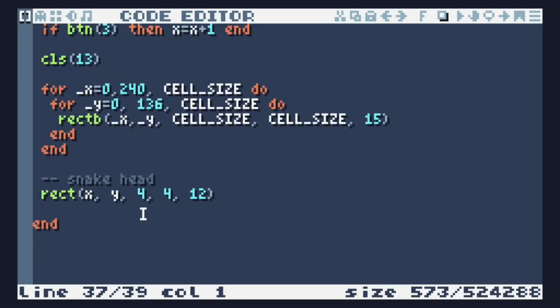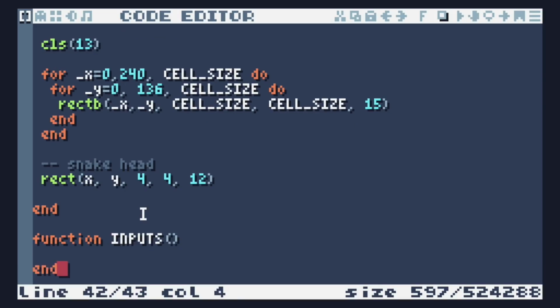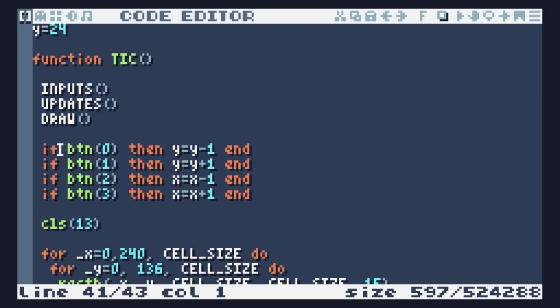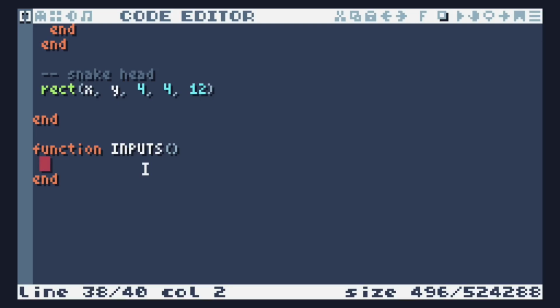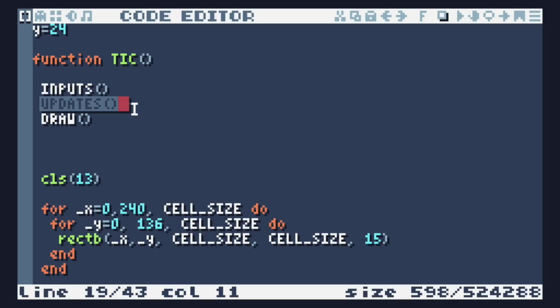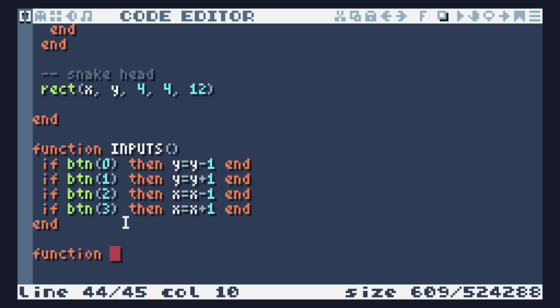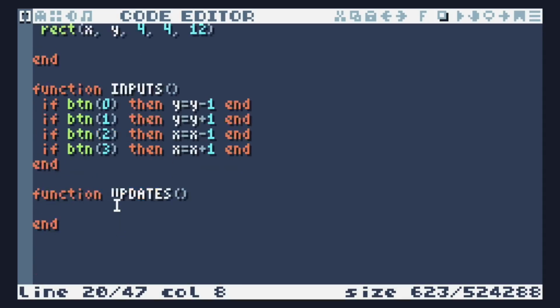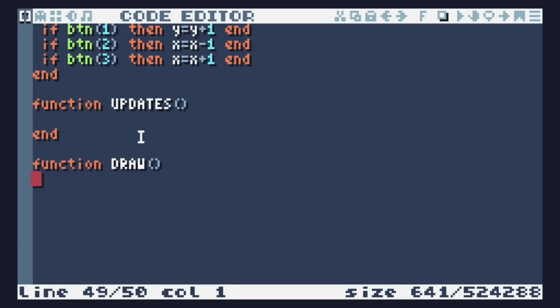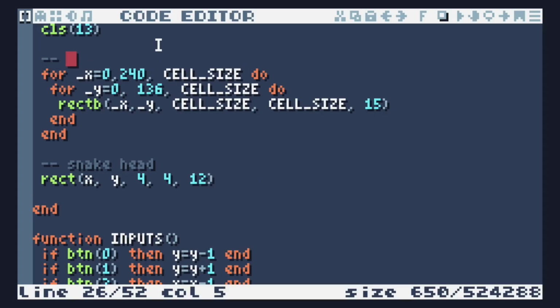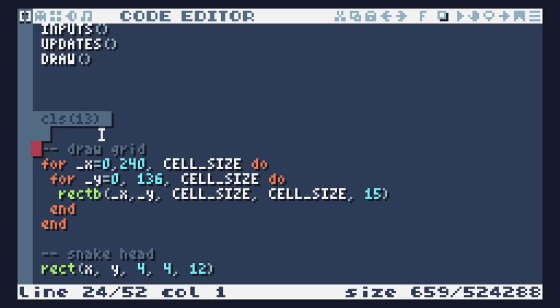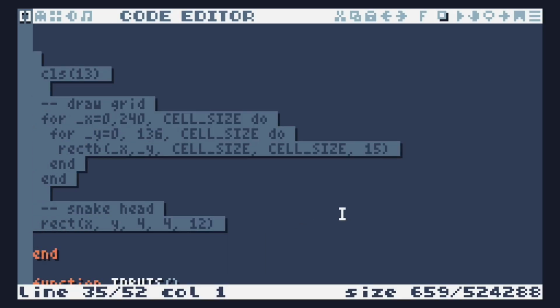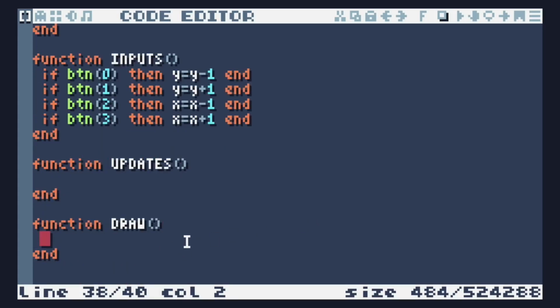So for inputs, I'm just going to create a new function at the end. They're also going to have capital names because these are core functions. Okay, for inputs we want this. For updates, I don't think we actually have anything to put in here for now. And then for draw, we want the stuff that draws our snake head and our raw grid. It's just a pure grid. Oh, and a clear screen. Oops. Selecting sections can be a bit odd in TIC-80. Okay. This goes in draw.